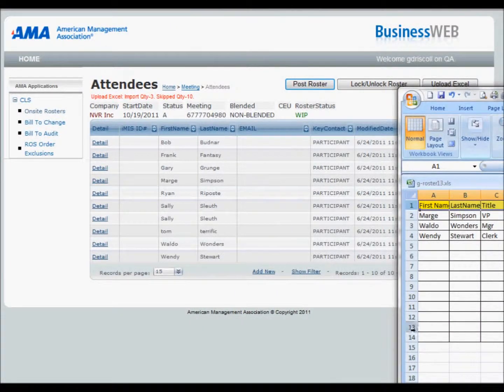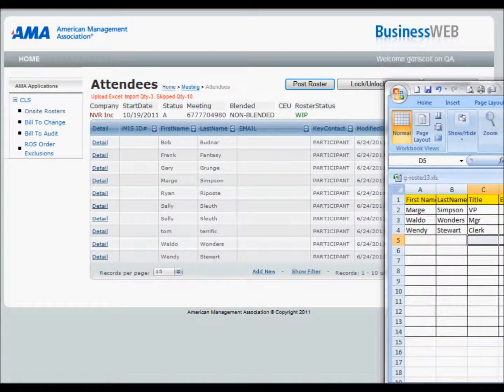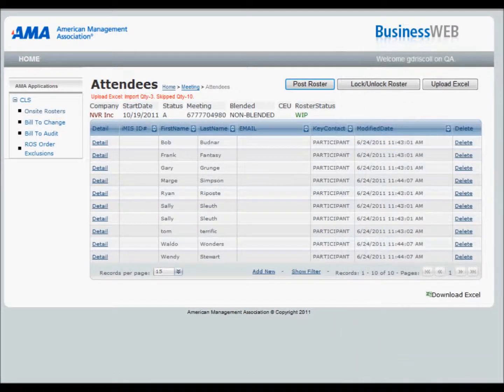Oh, let's see. It appears as though if there's formatting in a column, it tries to import those, or looks to import them, but it skips them because they're blank. There's no data in there. You can barely see that, can't you? So we have Wendy, Waldo, I forget who the other guy was, and Marge Simpson. There she is. And that's how you import a spreadsheet.